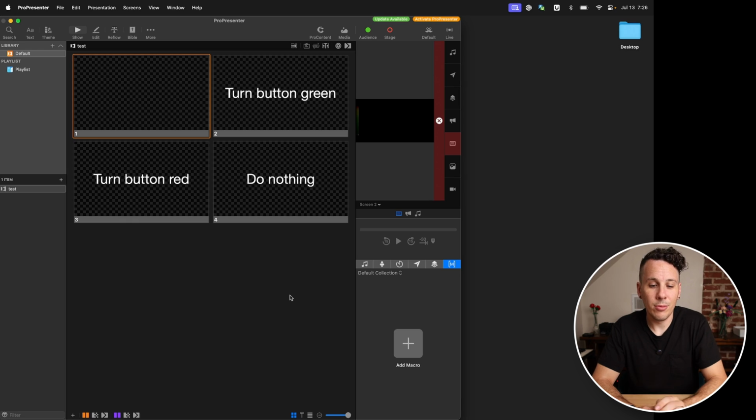So first things first, make sure you actually have ProPresenter. I know this works in ProPresenter 7. I don't know the other versions, but come on, if you're still using ProPresenter 6 for all of your stuff, can't really help you there.